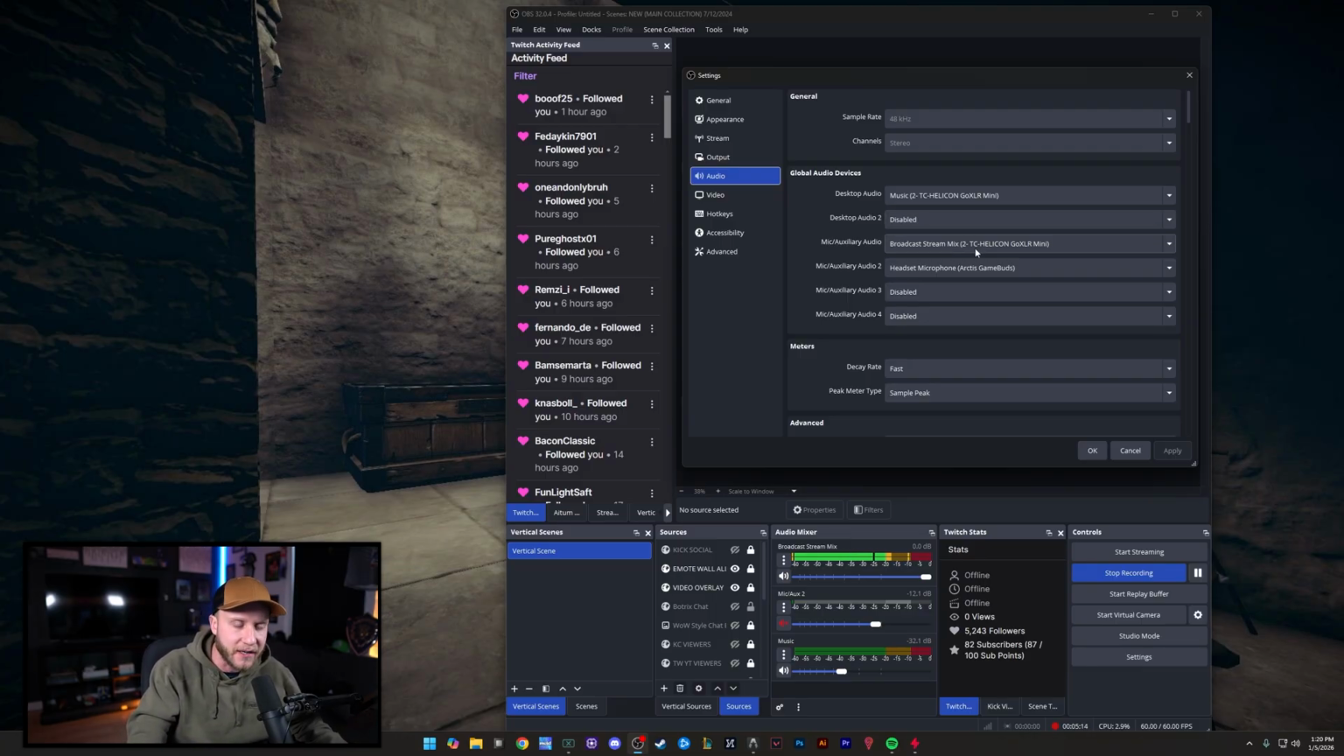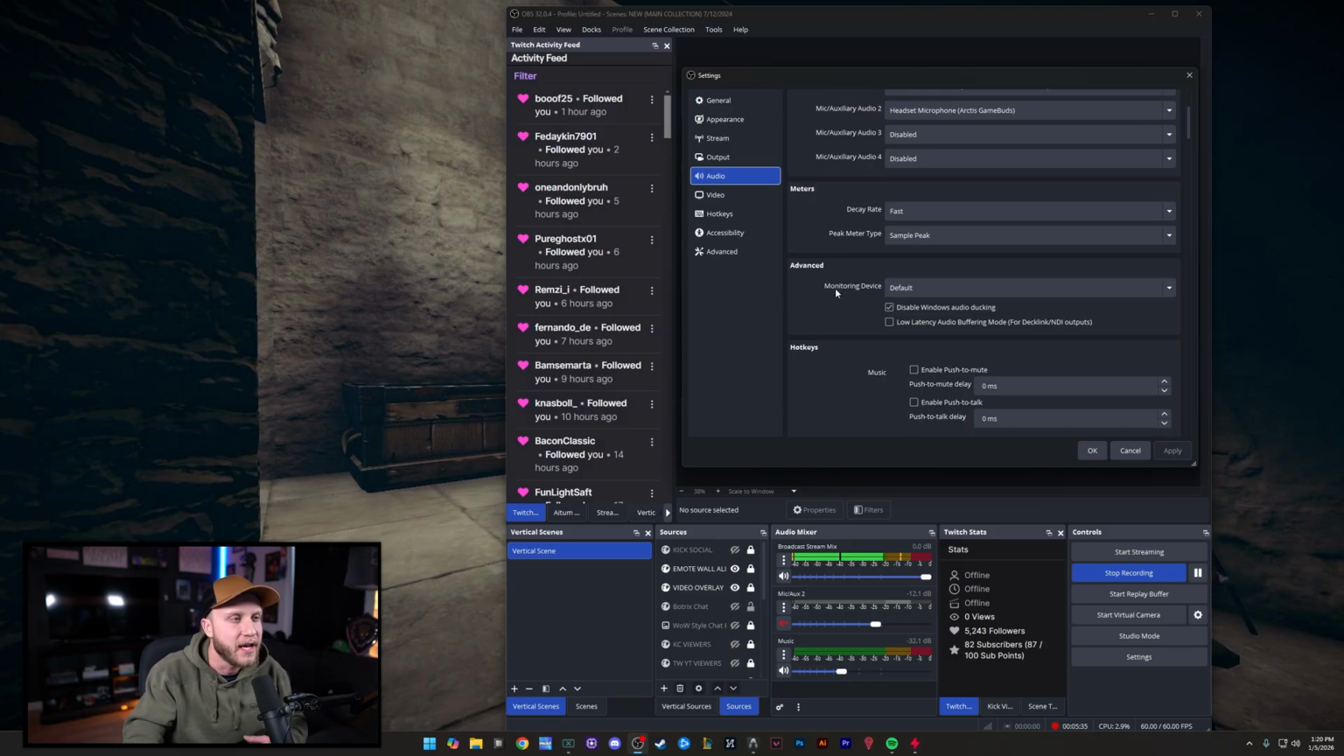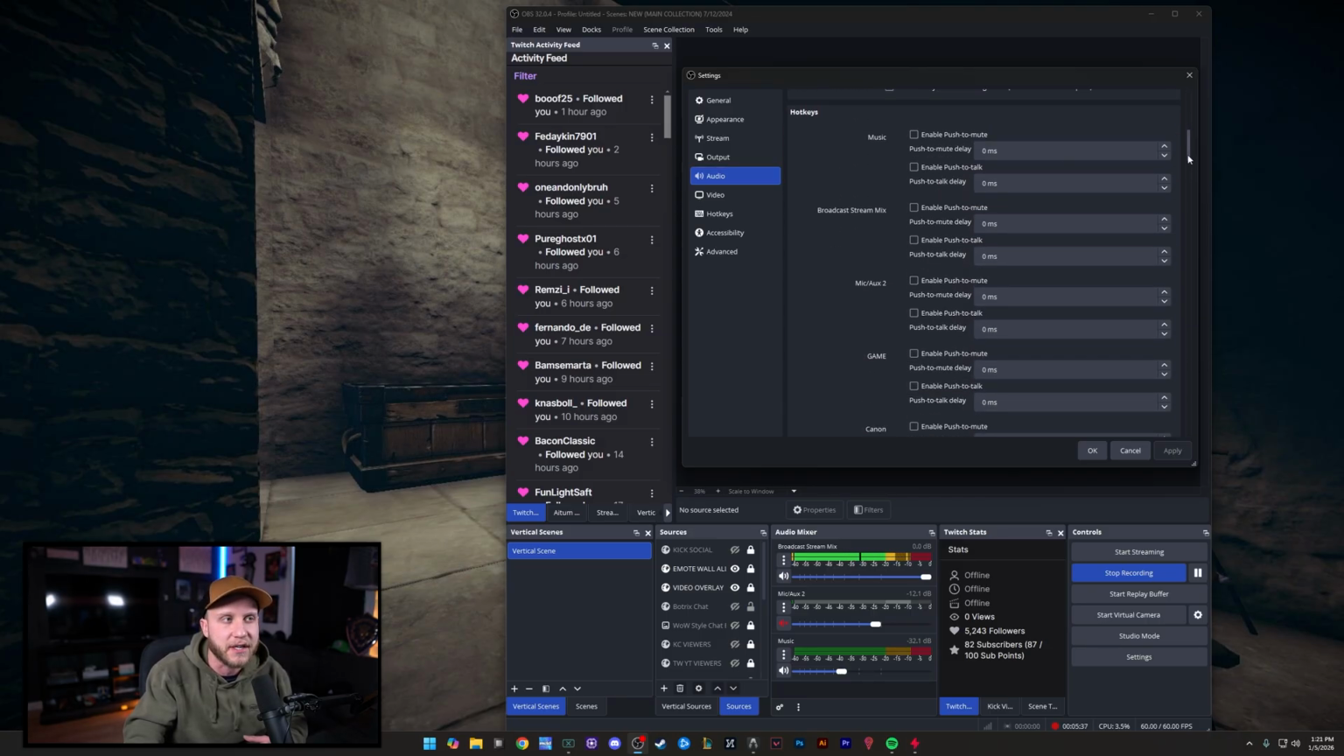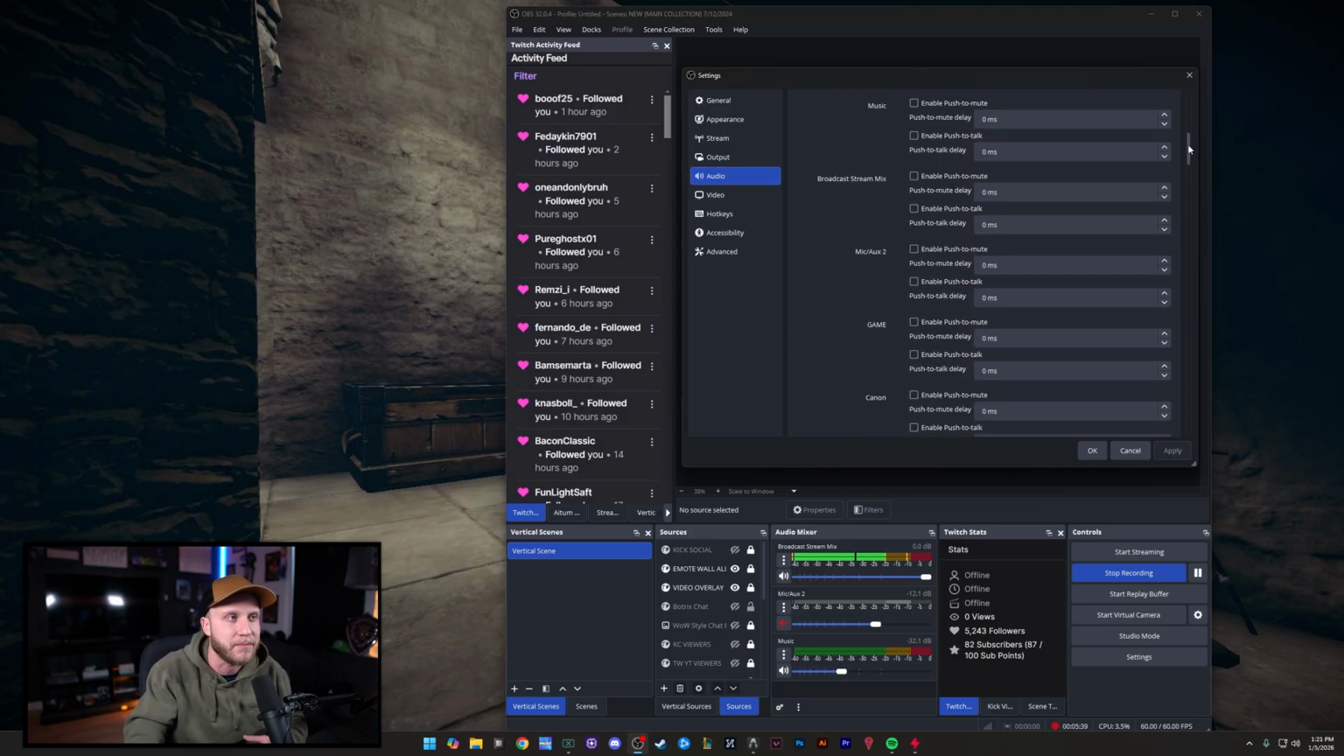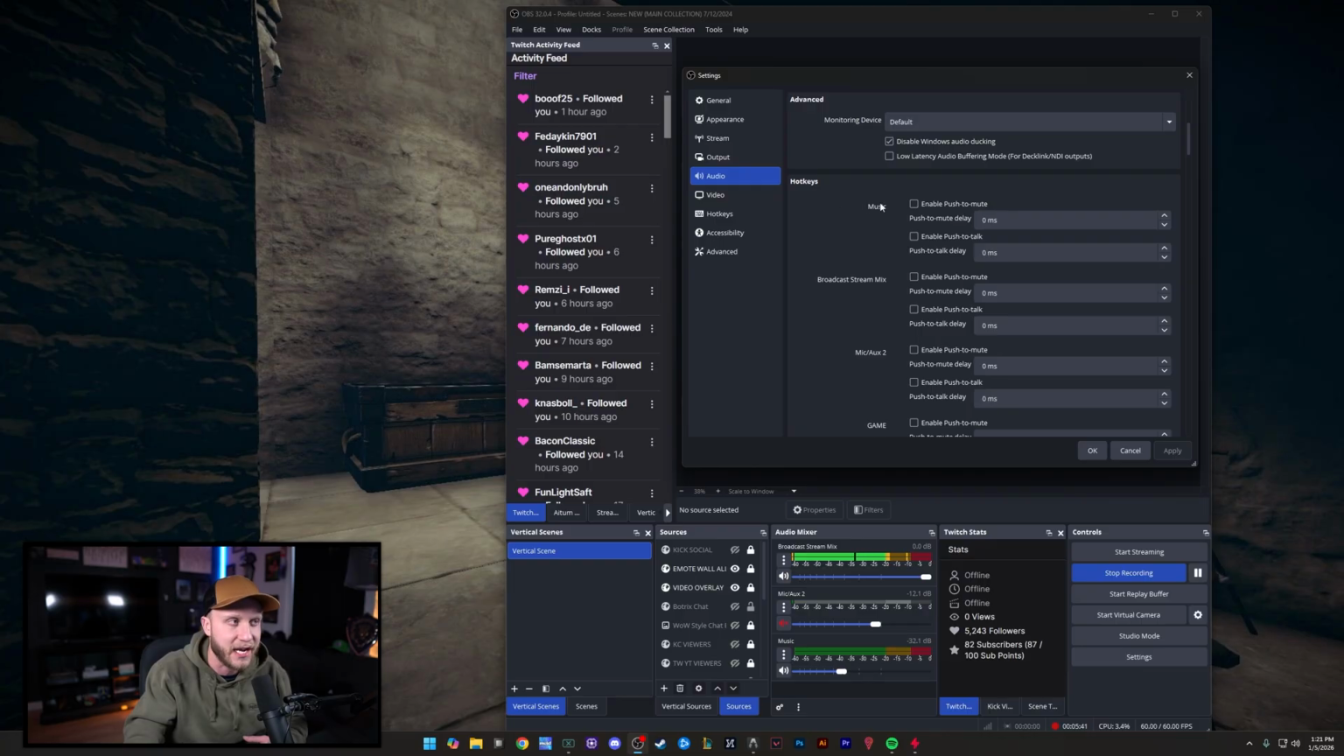Mine looks a little weird here because I'm using a GoXLR. So all of my stuff gets routed into my GoXLR and then gets output into one audio track that is the broadcast stream mix. That's why you see mine here. So don't copy mine unless you have my exact setup. Basically, if you're using a headset with a microphone, put your headset speakers here, put your microphone here, vice versa. It's pretty self-explanatory. Scrolling down in here, nothing else crazy. If you want to do some hotkeys for push to mute and stuff like that on any of your audio tracks, you could do that.